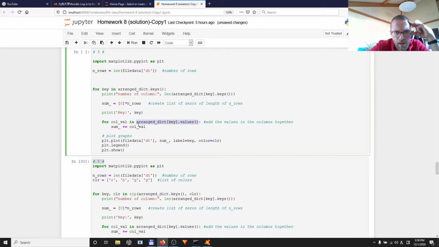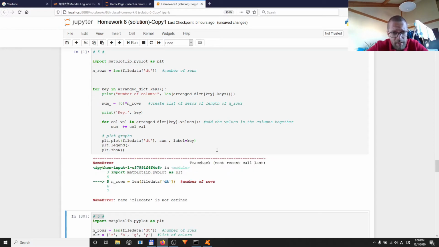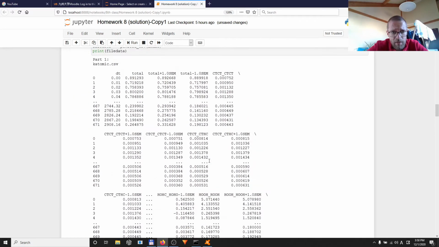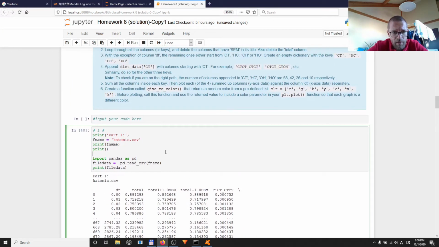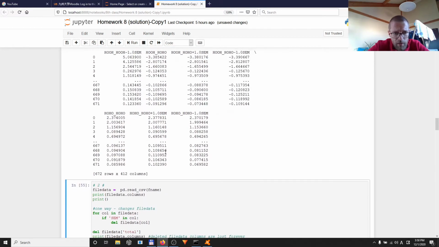So you see that we are adding all the values of the columns at the same time. Each of these is basically a list of 672 values. So we're gonna run through all the columns in here, all the values of the columns, add them together, and then we plot them, and here we forget about the color. If we're gonna run this, of course I did not run any of this so far, so just give me a second. I have to run this first to get the file data.